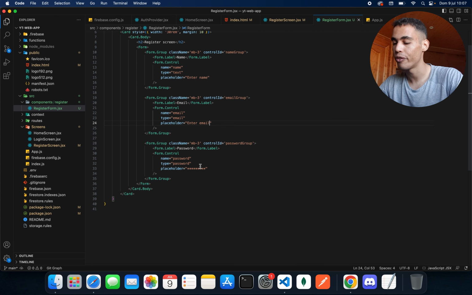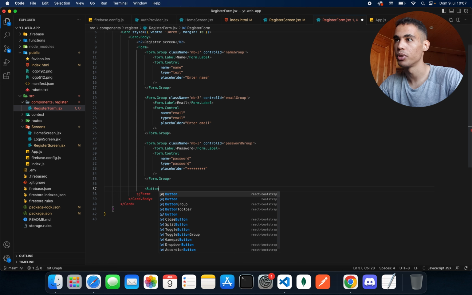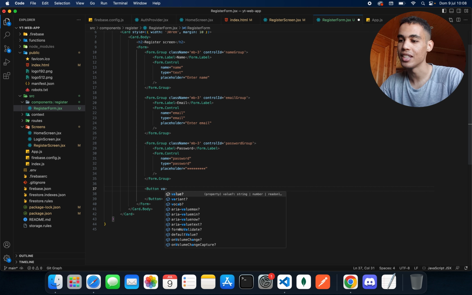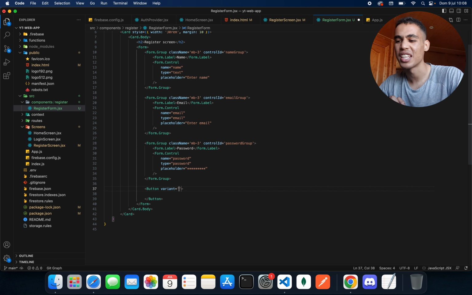Okay. And now finally, what we have to do is that we must put here a button. So we are going to put here a button. We have to import it from React Bootstrap. Okay. And here we can put a lot of things. So one of the props that this has is the variant. So the variant can have primary, secondary, a lot of things. So here we are going to put a primary. This is going to be a primary button.